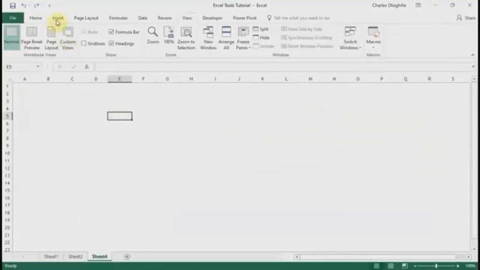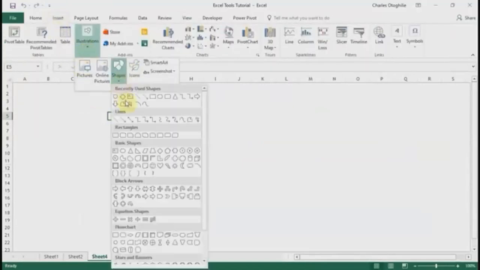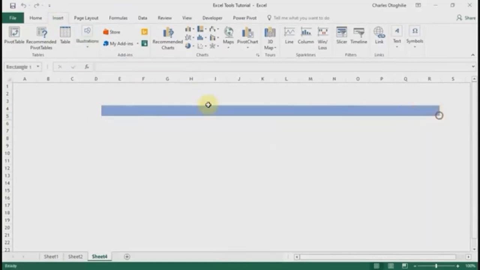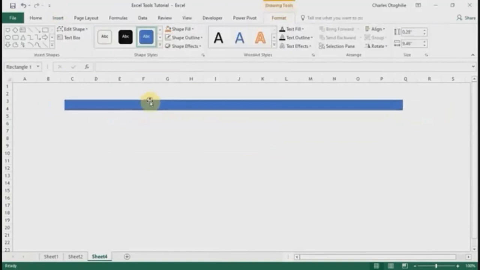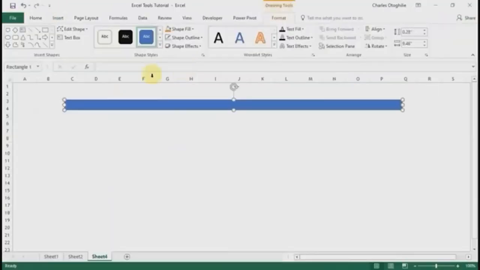To do that, I will go to my Insert tab, go to Illustrations, and then Shapes. So here is where I would have the shapes I would work with. These are recently used shapes, and you can see that much of what we'll be using are here. So let me pick the rectangle, and the first thing I want to do is what will be in the header. Here I have technology acquisition process. So that's what I will do.